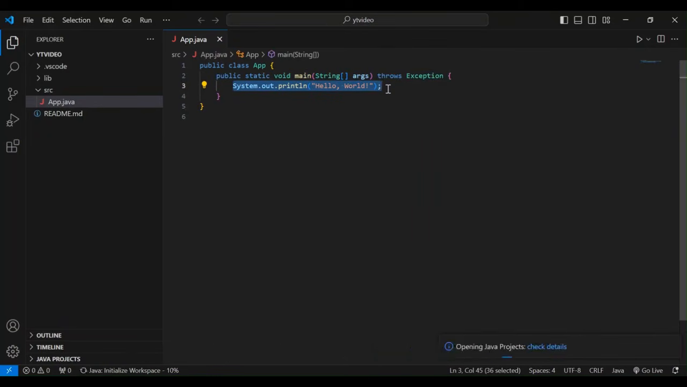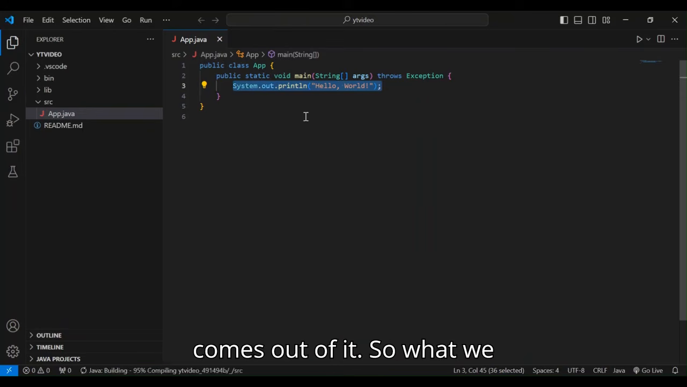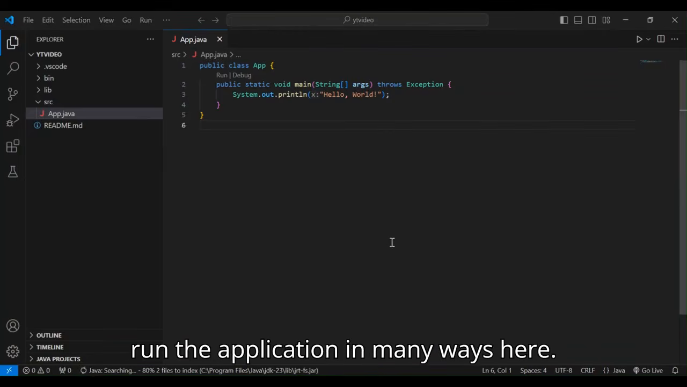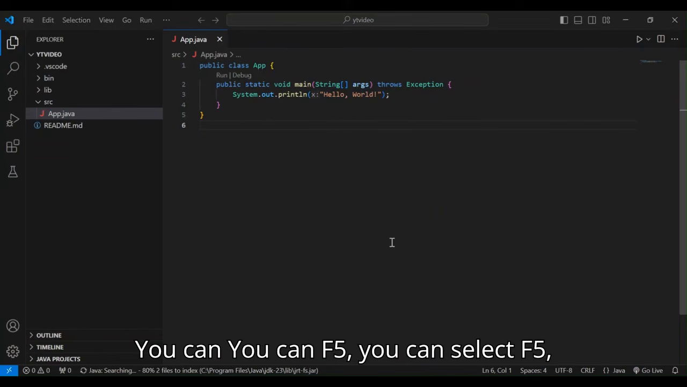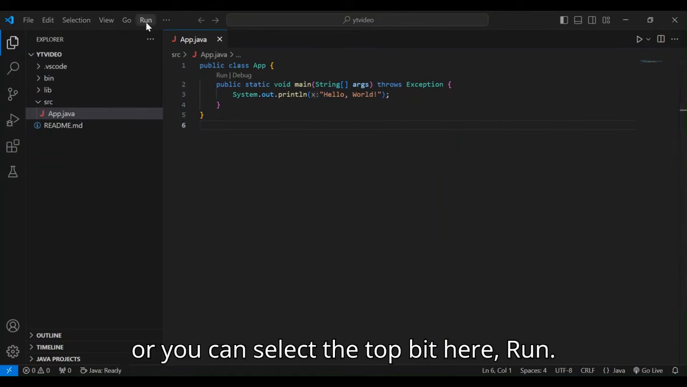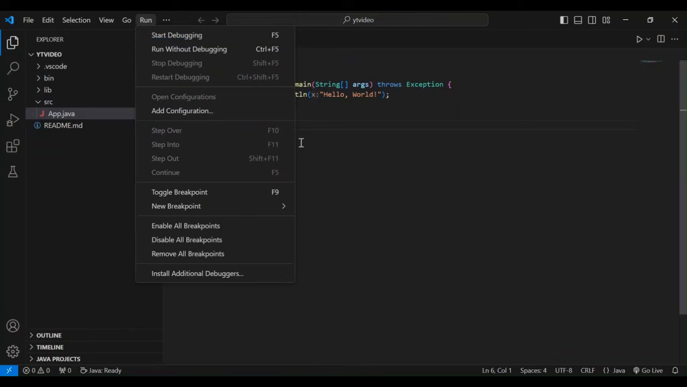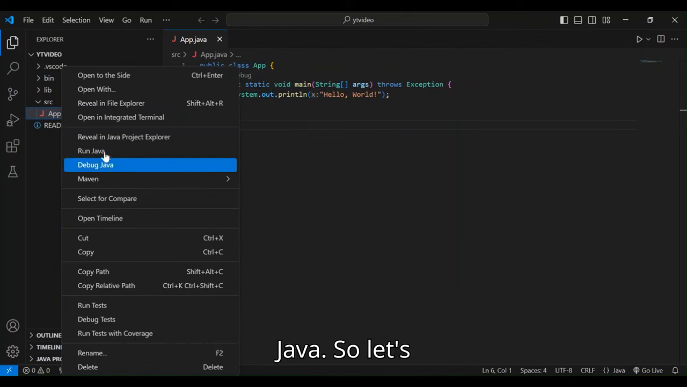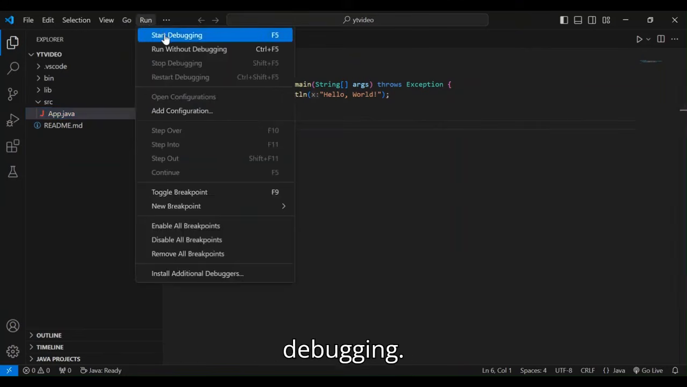What we do next is run this application to see what actually comes out. We can run the application in many ways. You can select the Run menu at the top, and you can run without debugging, which is Ctrl-F5, or start debugging, which is F5. Or you can go inside the App file, right-click, and run Java. Let's select start debugging.